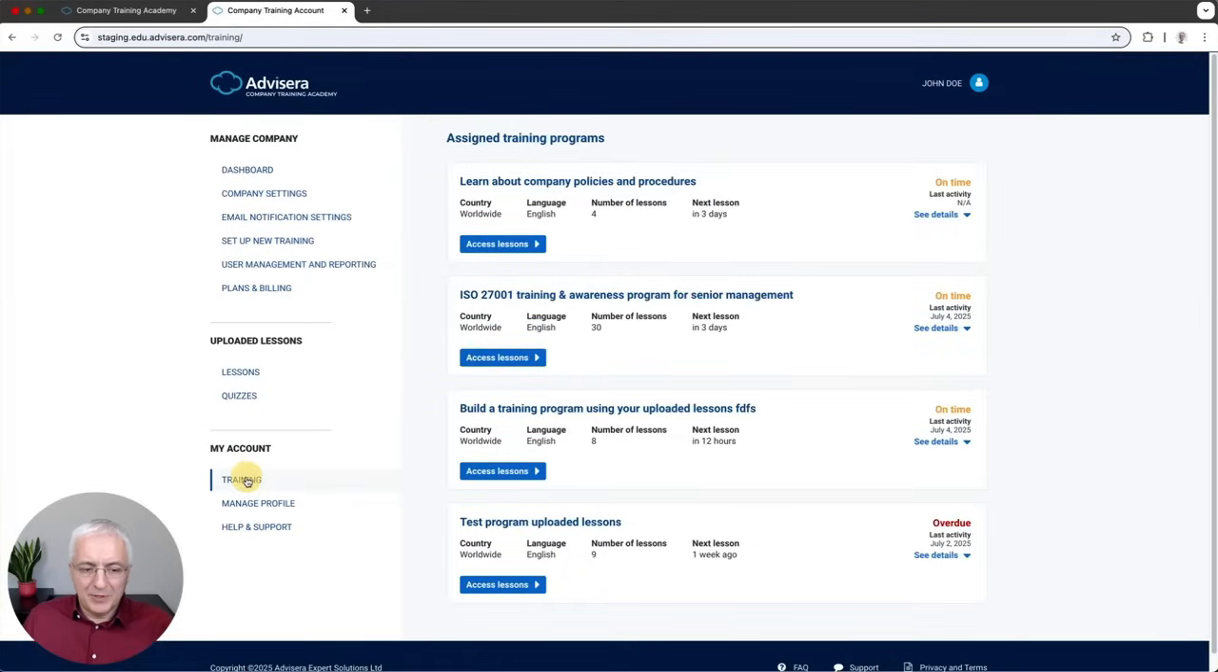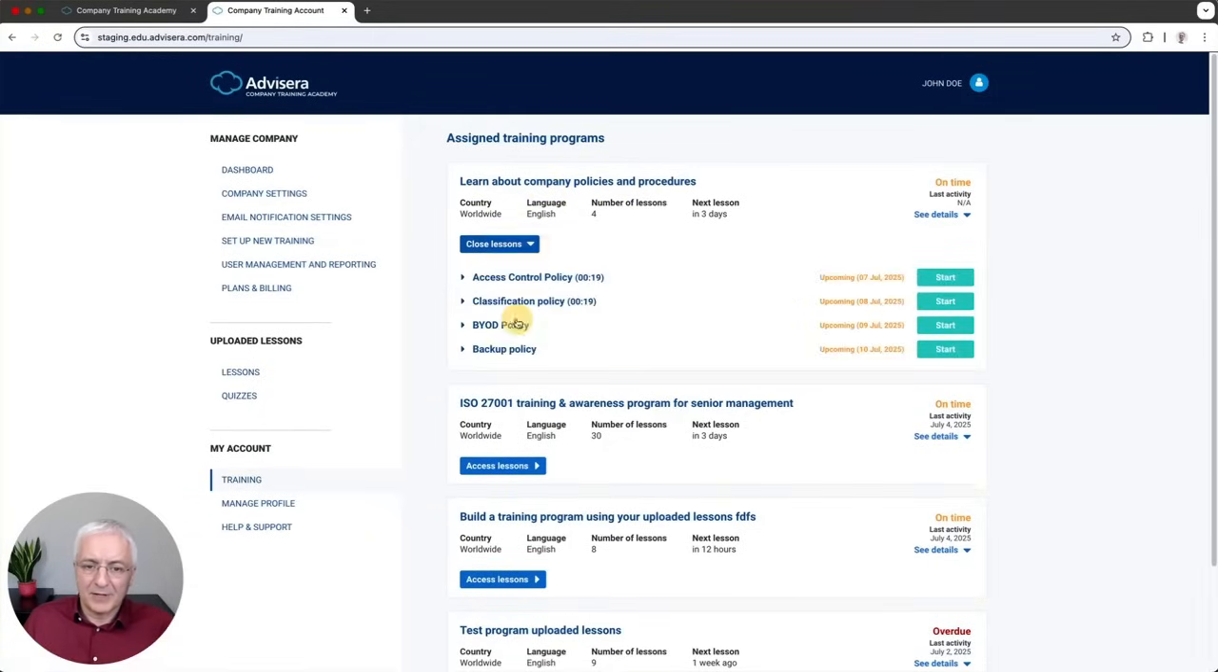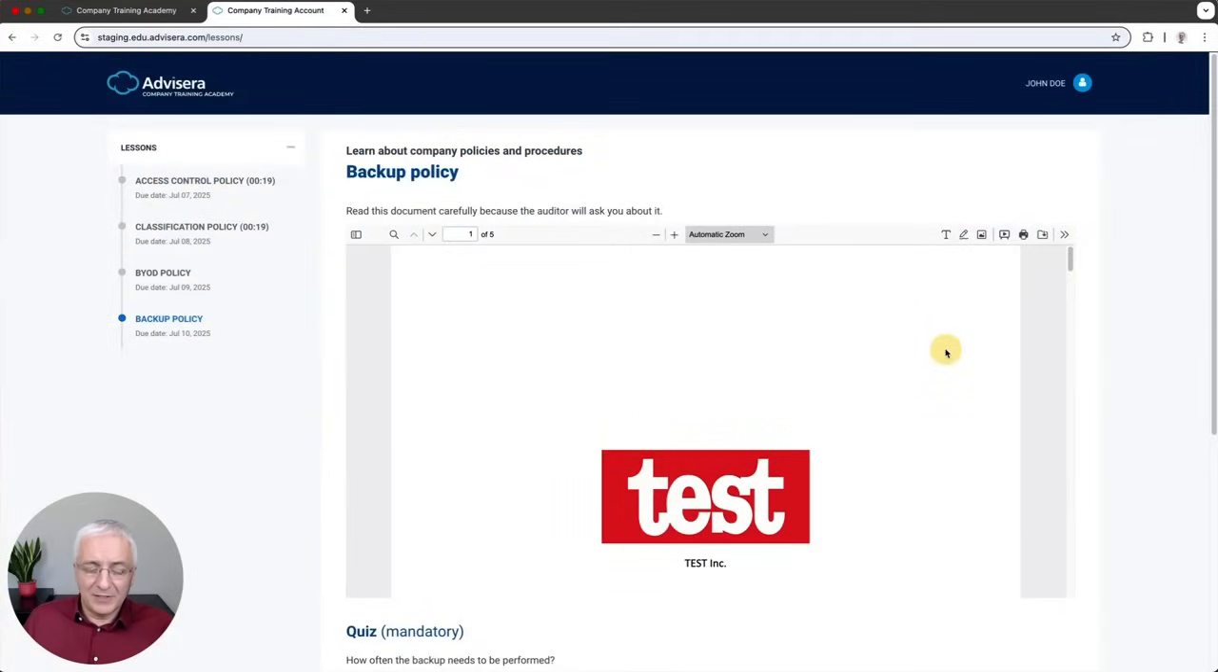So when I switch to this My Training part of this interface, where I see only the trainings that are intended for me as a user, then I actually can see this training program where I have to learn about companies' policies and procedures. So when I access it, I want to start this one about backup policy. And when I start this lesson, this is how the end user actually sees this lesson.